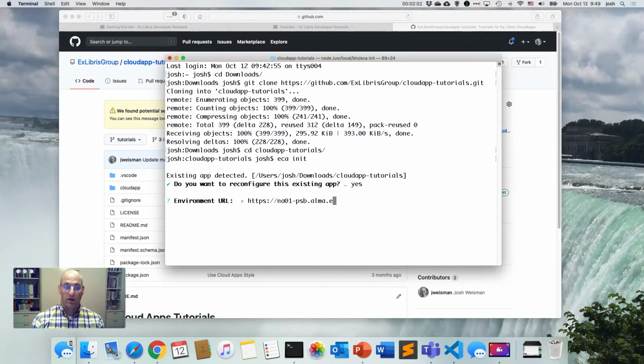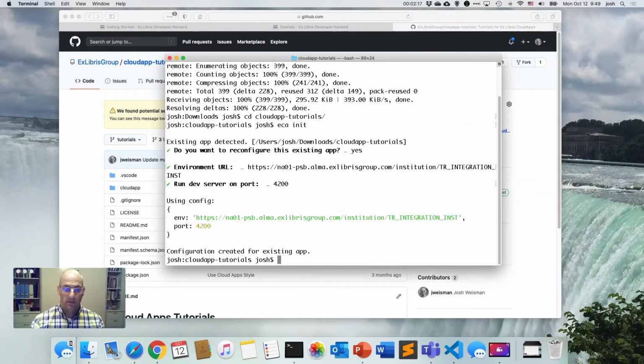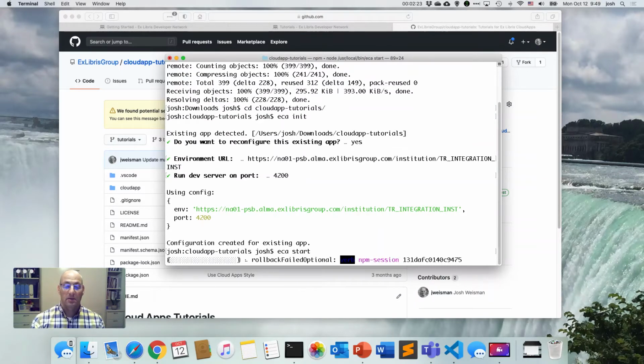This is going to be for my sandbox environment. And let's use the default port here, which is fine. And then we're going to run ECA start. What ECA start does is it does an npm install to install all the dependencies for the Cloud App, and it starts up that local development environment for us to use.